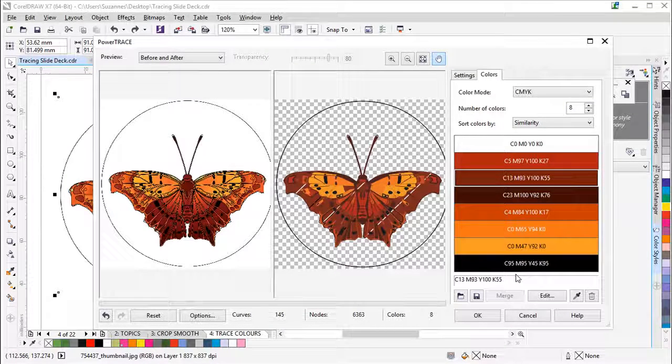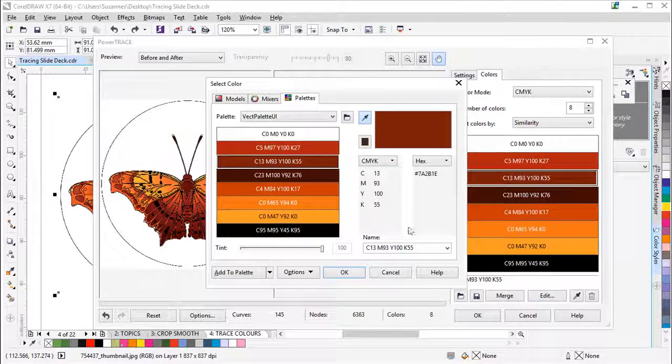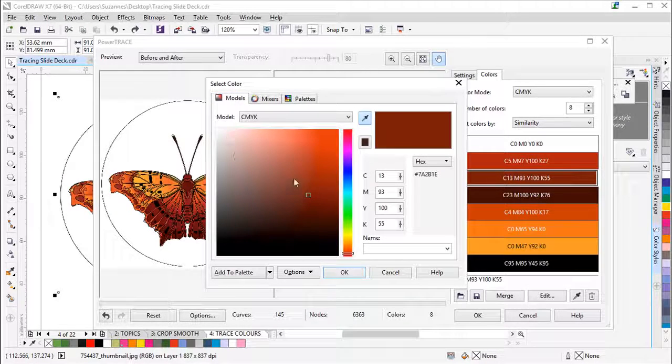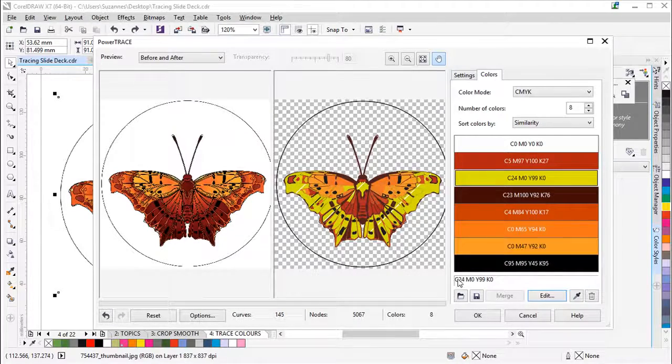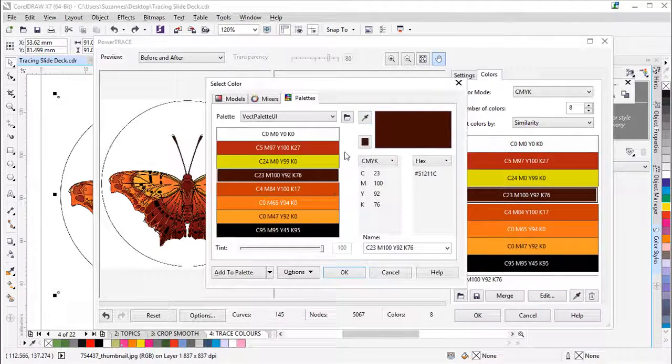The next thing I want to do is actually edit some of these colours. So I'm going to select one of the colours and click on Edit. I can now either grab my eyedropper tool, for example, and choose a different colour, or I can go to my mixers or to my models tab. So I'm just going to go over here and choose a different colour. So I'm just going to go through these colours now and edit the ones I want to change.